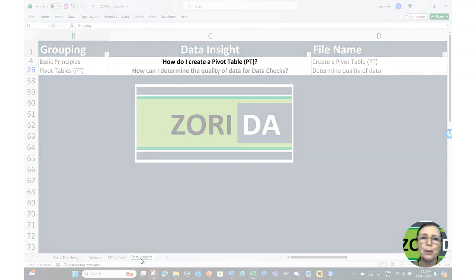We discuss how to create a pivot table in the Data Insight. How do I create a pivot table?